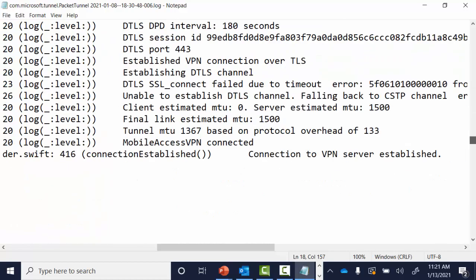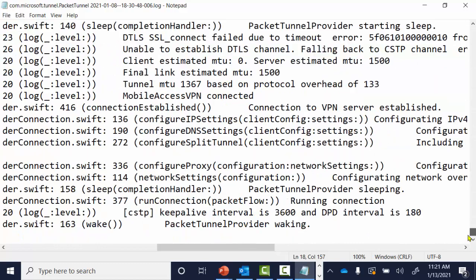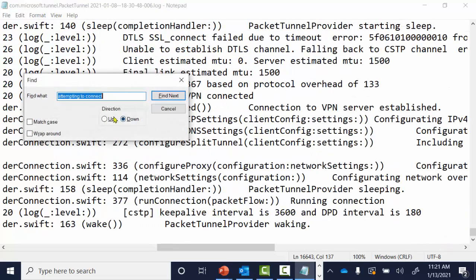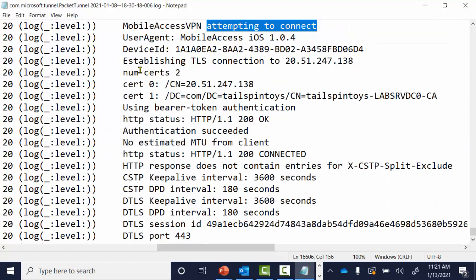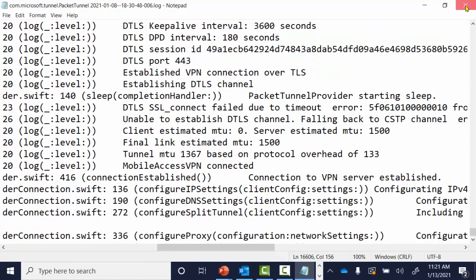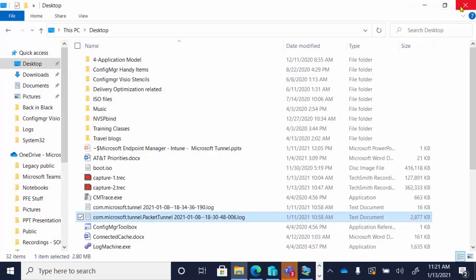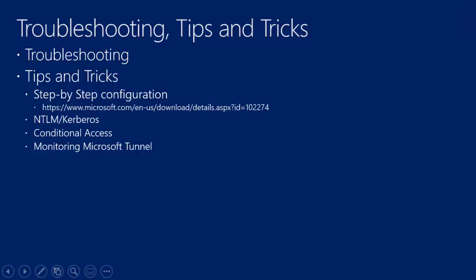And so now if I go to the bottom of this log and search up, then I will see another attempting to connect. And this time, the TLS connection, here's the certs, authentication succeeded, and now we are connected, no problem. So that's a simple example for sure, but a very useful example of how you can use these logs yourself without any problem at all.